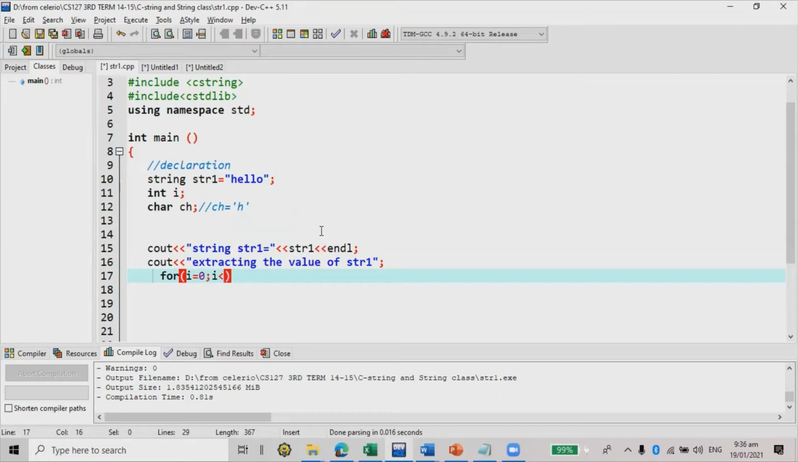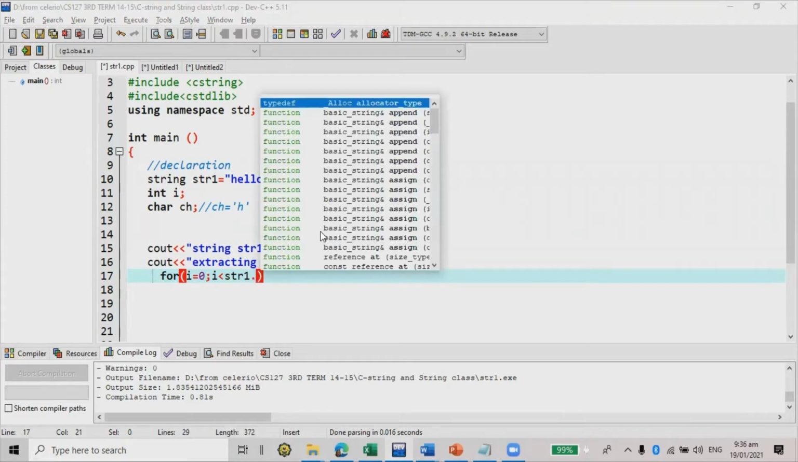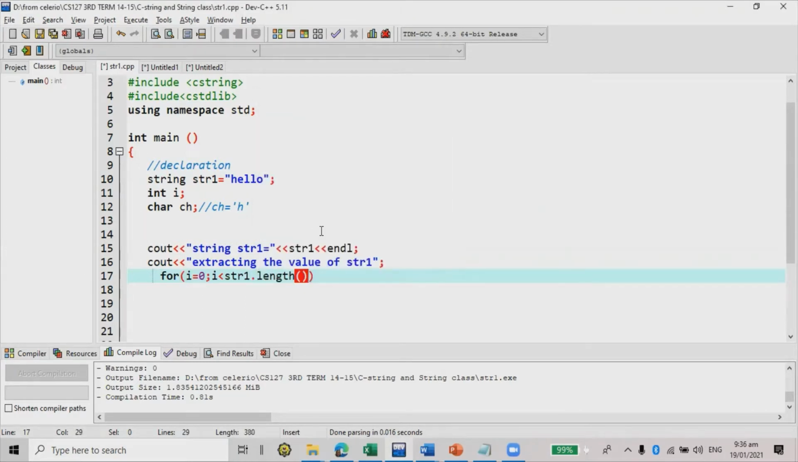Okay, in this case, how are we going to identify the size? So in this case, i is less than 5. But what if we do not know the size of the string? So how are we going to perform the size? We can use the length or the size. So here, I'm going to use str1.length(); then a semicolon, and then i++.